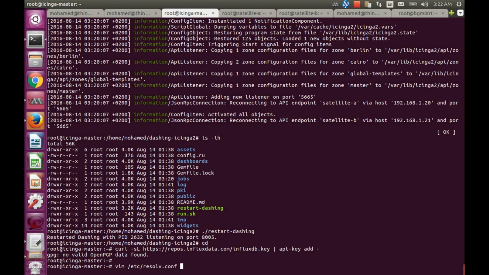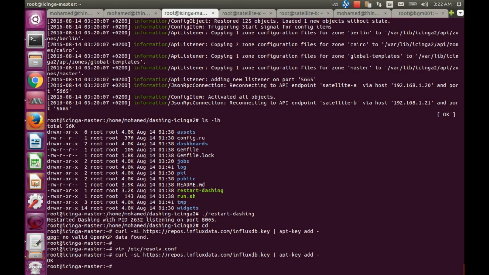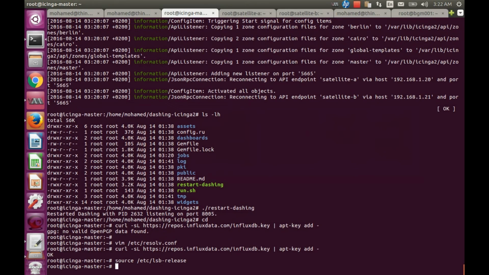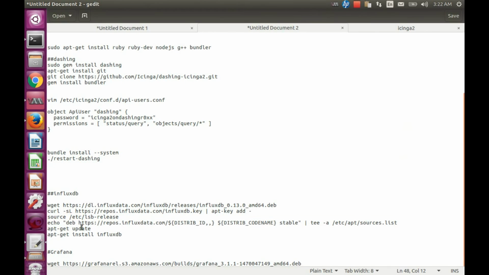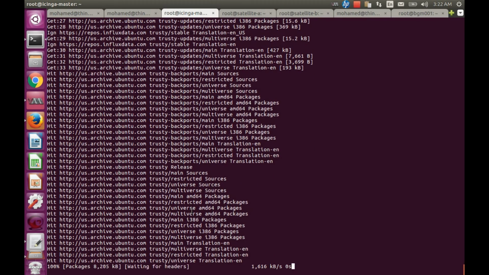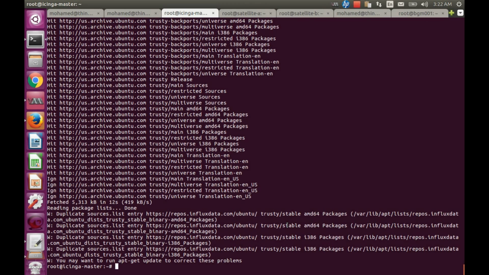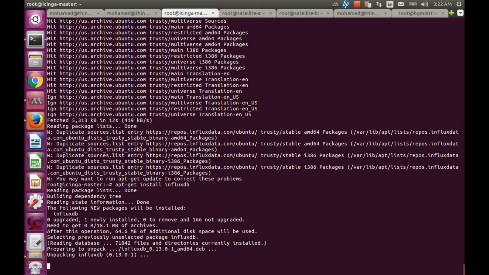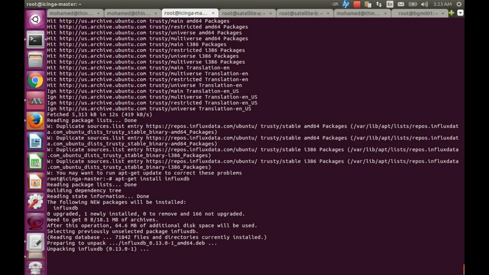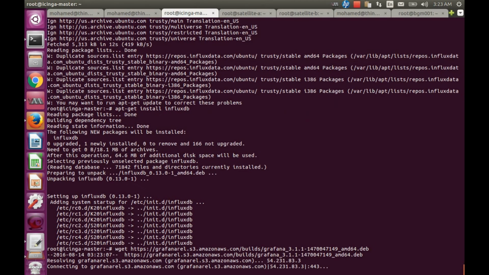I need to add etc resolve, that's fine. I'll install Influxdb, and then I will install Grafana, and then I will integrate between Icinga and Influxdb. So I will get the Grafana package.